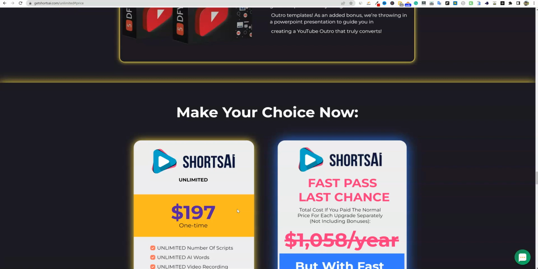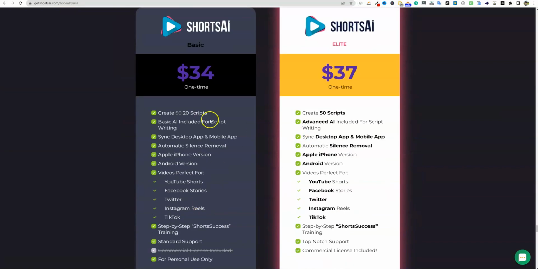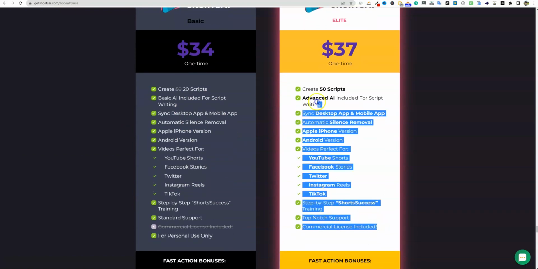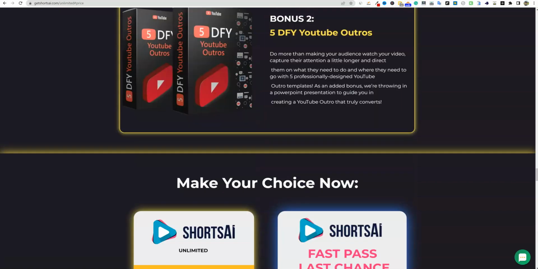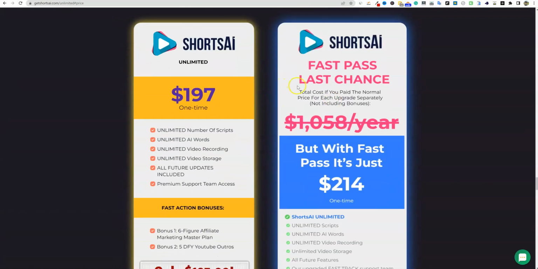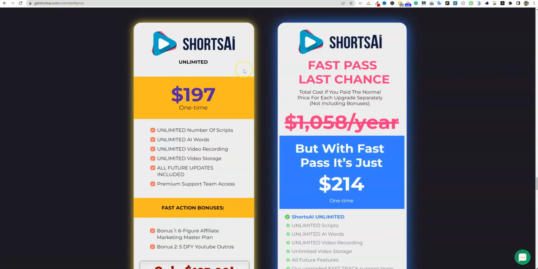If I was going to buy this software, I would pick one of the first ones. I don't really think it matters. You pick one of these. It's a $3 difference. You're probably going to want to just go with the $37 price tag. And then you're going to want to come down here into the first upsell, this one, and grab one of these. So if I was going to do this for myself, then I would just get the 197.